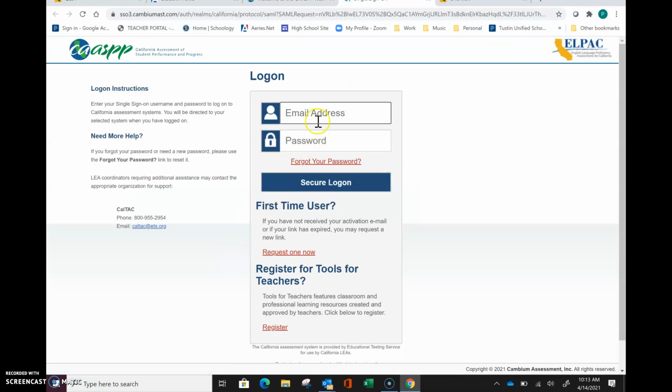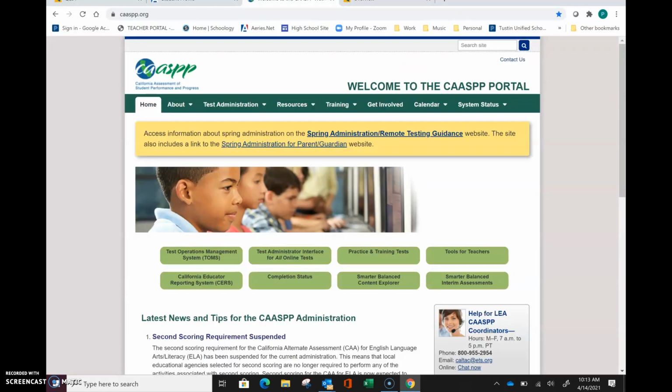You click that, we call it TOMS, and then you put your email in there, and most of you are going to want to hit Forgot Password. They'll send you an email, and then you can reset your password, and that's how you go in and start a test session. And that's it for now. More info on setting up a test session to come.